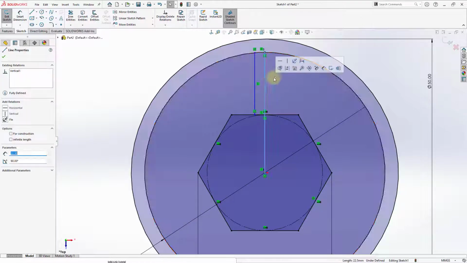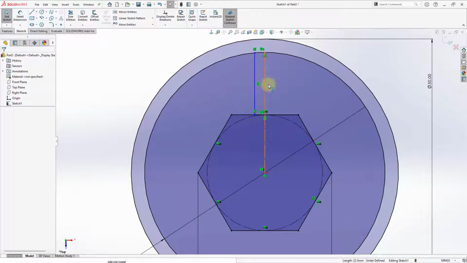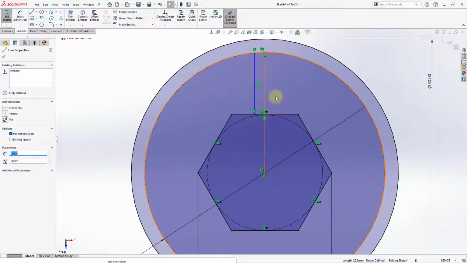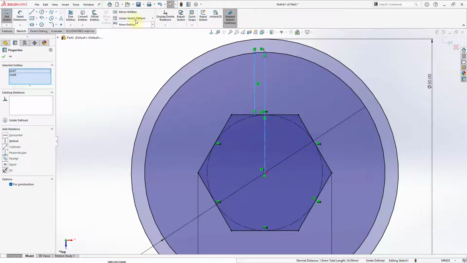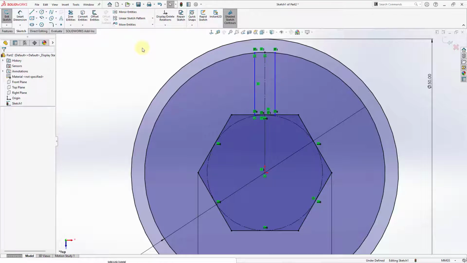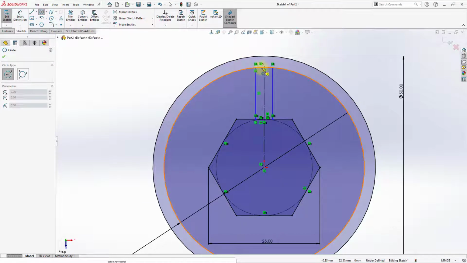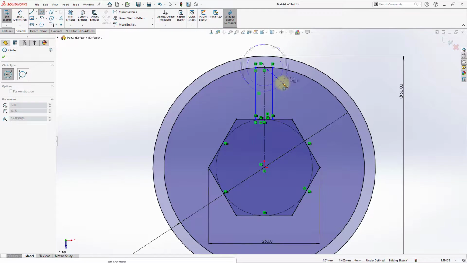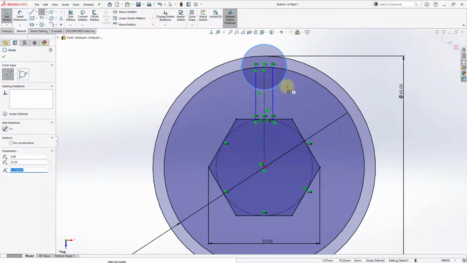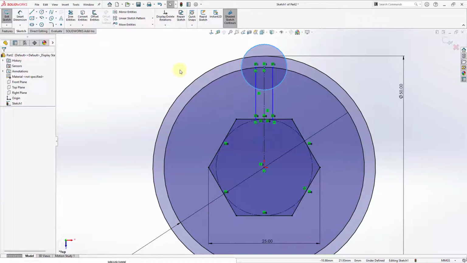Select this line, and now we will click on construction geometry to convert this line into a center line. So this line is now converted into a center line. Then we will select this line and this center line and click on mirror entities, and our line is mirrored. Then we will start the circle command and create one circle at this point and create the circle like this.